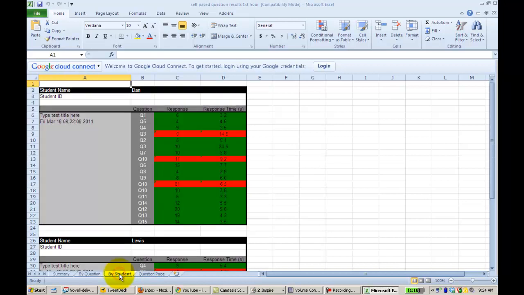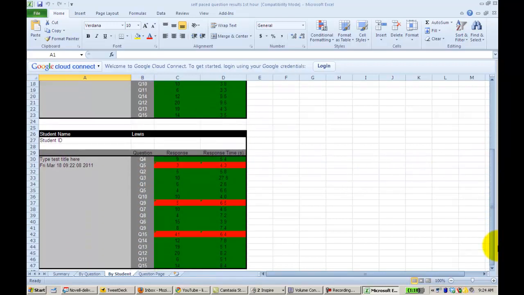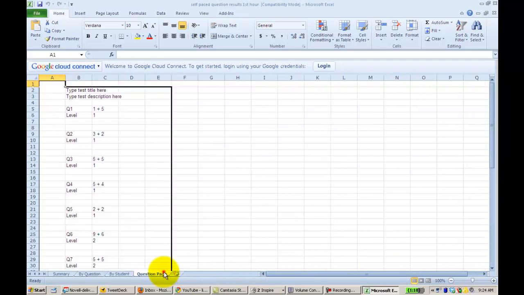We can also, on the bottom tabs, click student and see here is Dan, here are his results, and go down to Lewis, and here are his results here. Last one is question page. This is very similar to printing it out on a worksheet, and you'll be able to see what is level one, the questions here, etc. So those are the results from the self-paced question set.